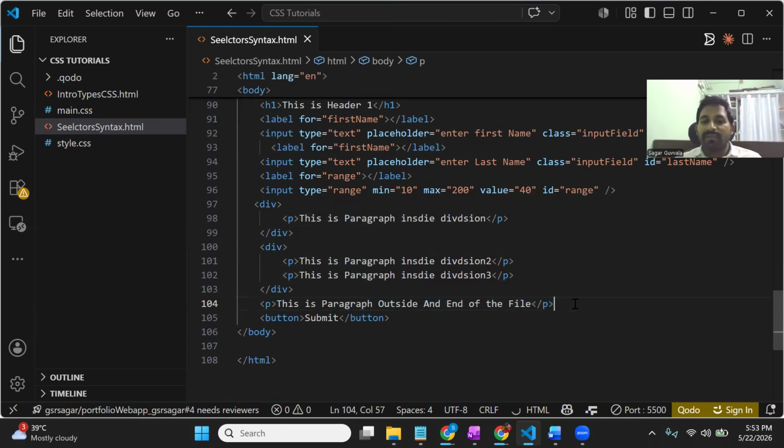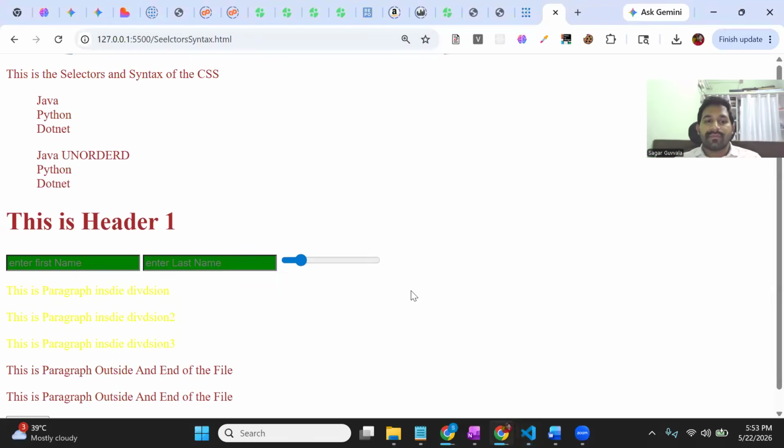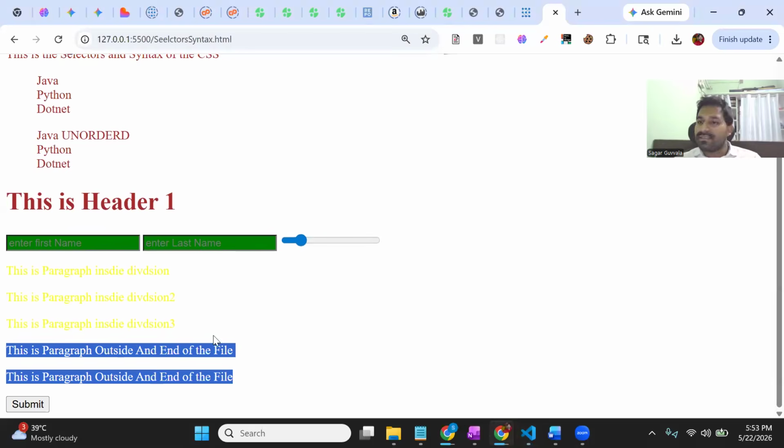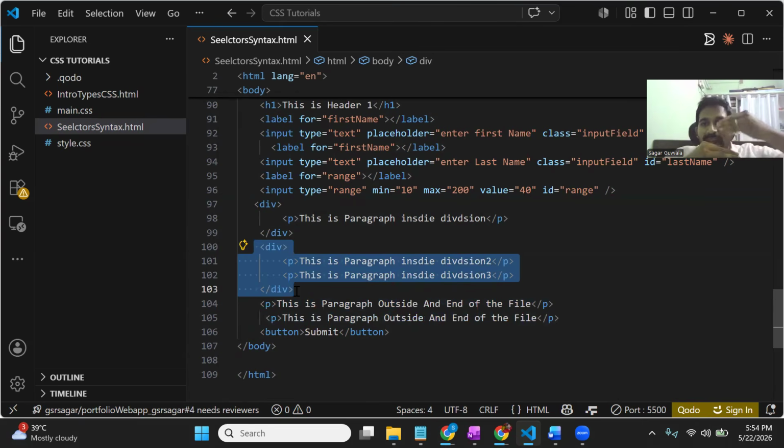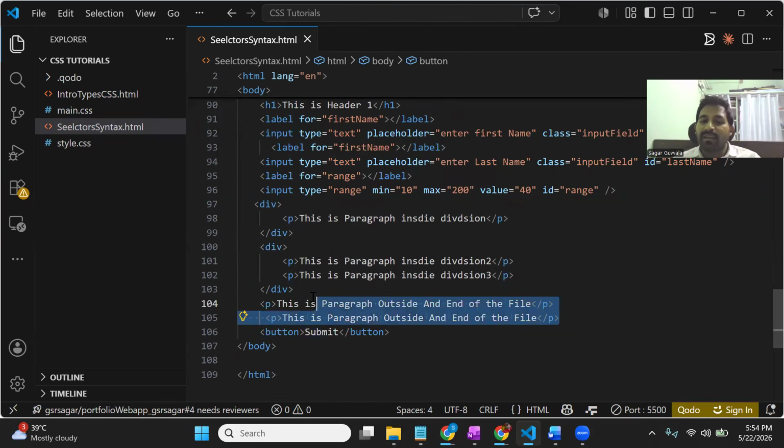See, I have two paragraphs here. These two paragraphs are in this color. I want only this paragraph, not this. How to write? This paragraph is the immediate sibling of the div, right? After the div we have a paragraph, and again we have two paragraphs. I want to get only this paragraph but not this paragraph.